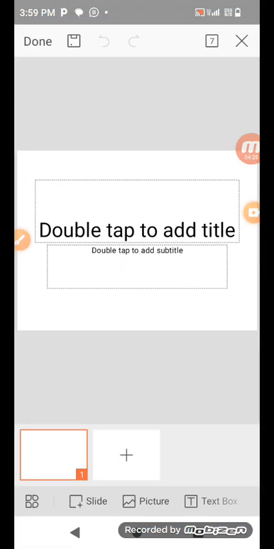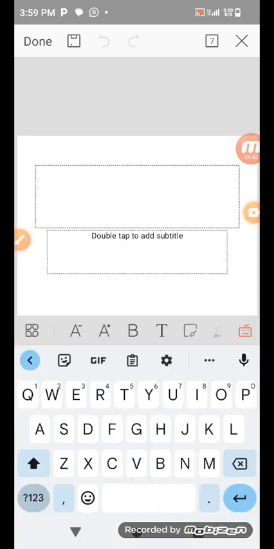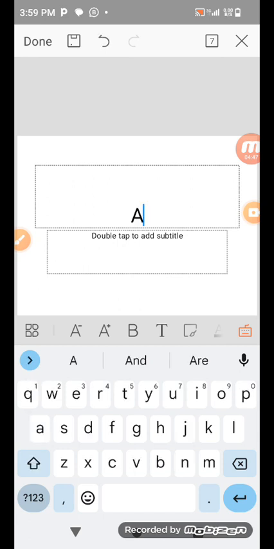Okay, now you want to create a video, and this thing is a presentation tool. If you have Microsoft PowerPoint in your system, you're going to see all of this. So for instance, I want to talk about, I'm going to double tap on this. I want to talk about amazing videos.